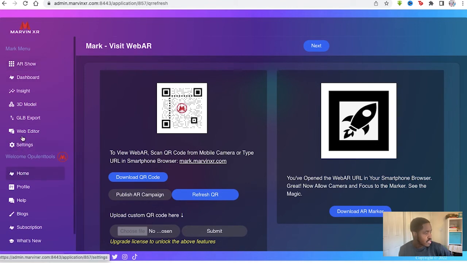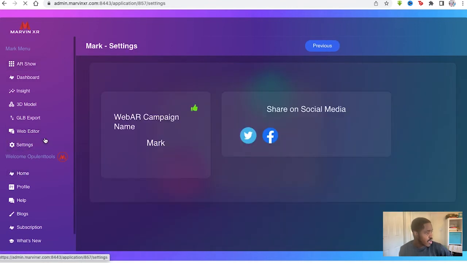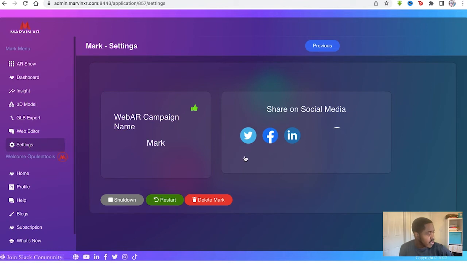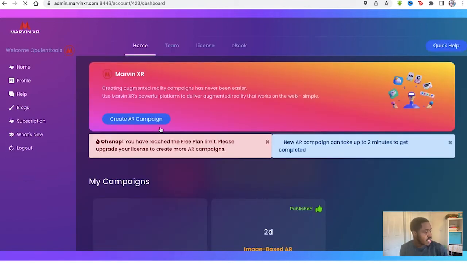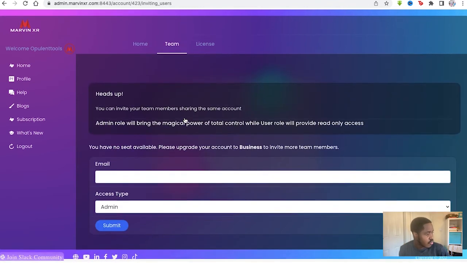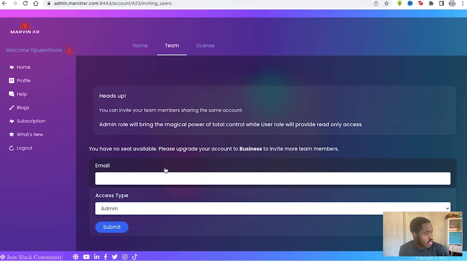You can go to your settings as well and share your campaign on all sorts of social media, or restart it, delete it, whichever you want. And you can actually connect your team through it as well. So if you have any group of people you want to edit this or look at this as well, you can connect them to the software.